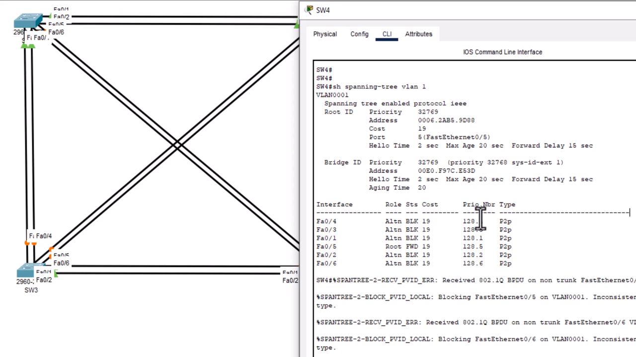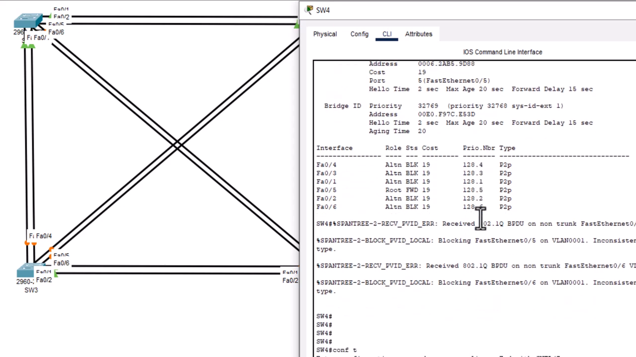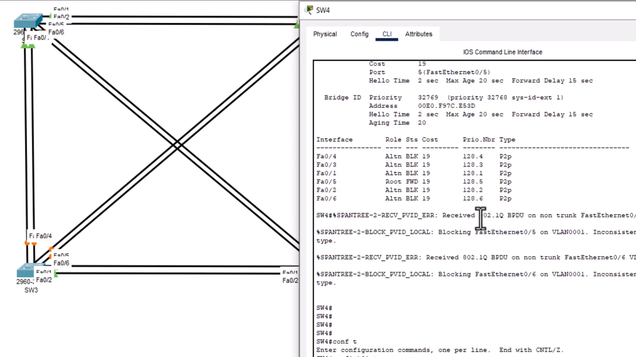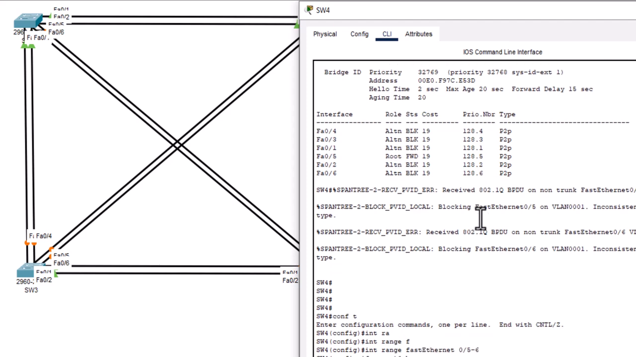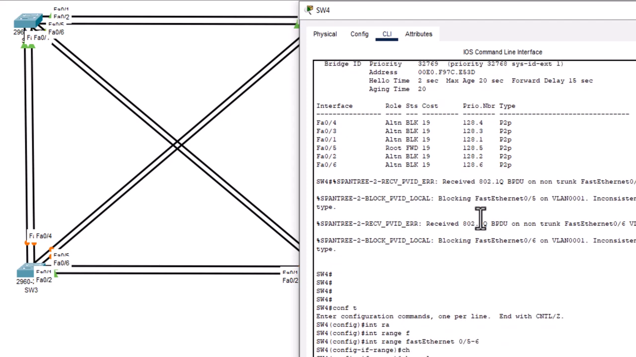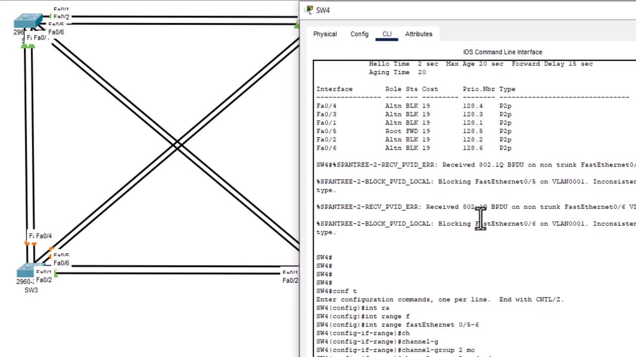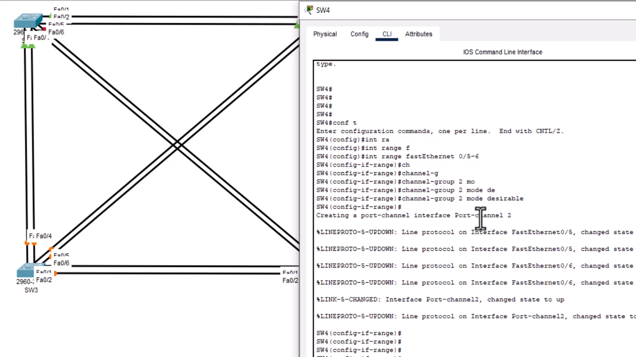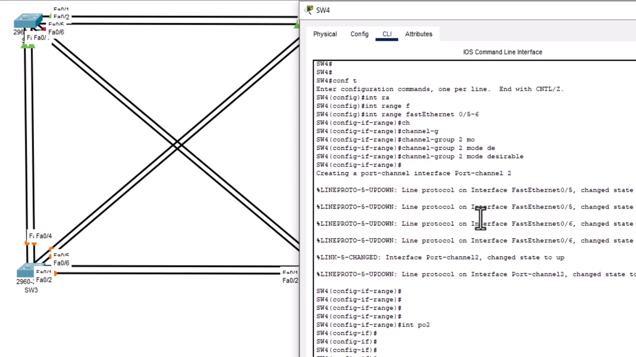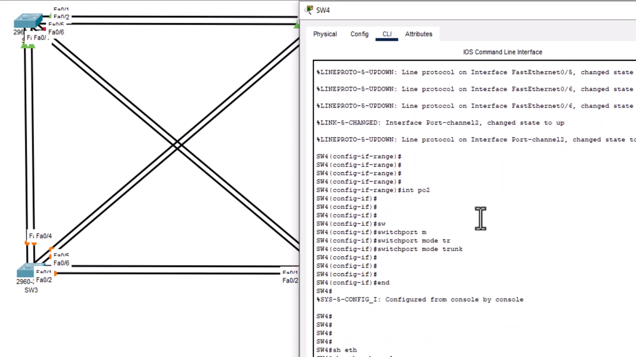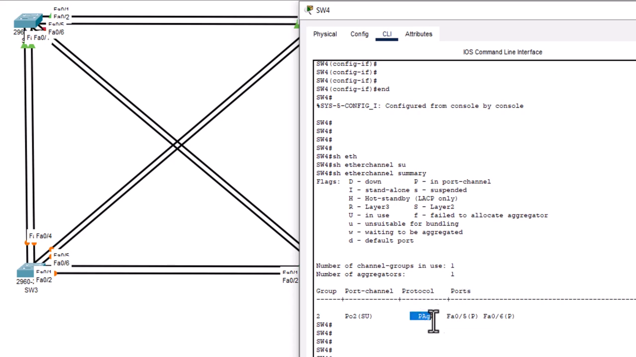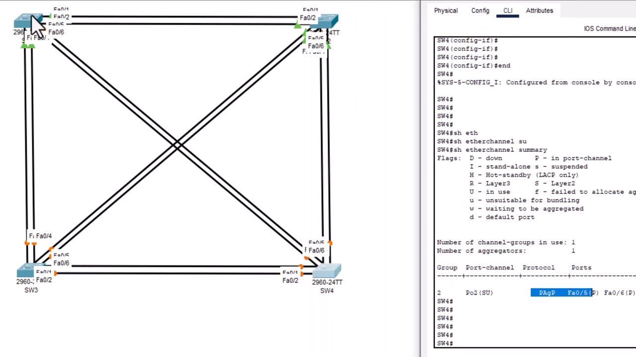So I go to switch 4, int range fast Ethernet 0/5 to 6. Channel-group 2 mode, I put desirable, and int port-channel 2 and switchport mode trunk. Now show etherchannel summary, and you can see that the PAgP between switch 1 and switch 4 is up and they are participating.